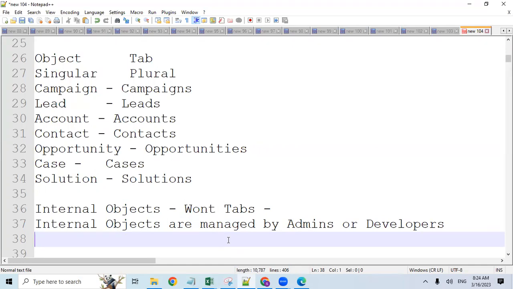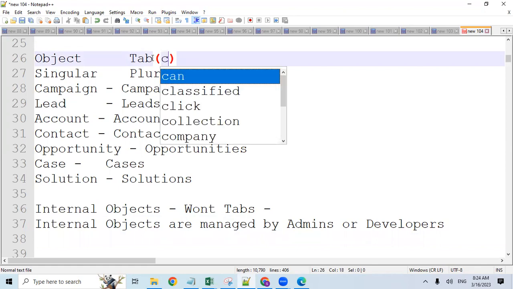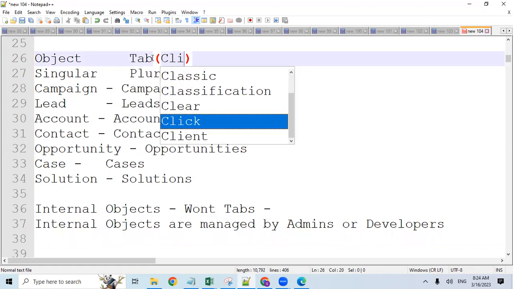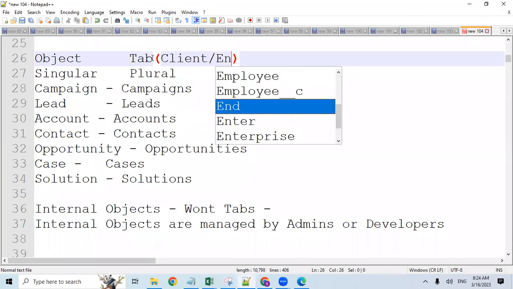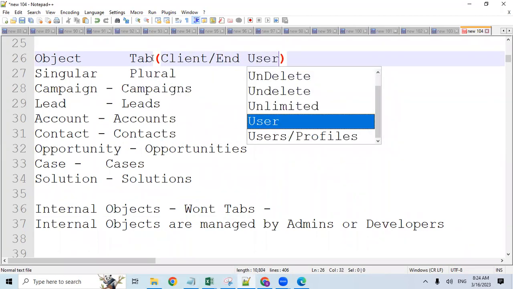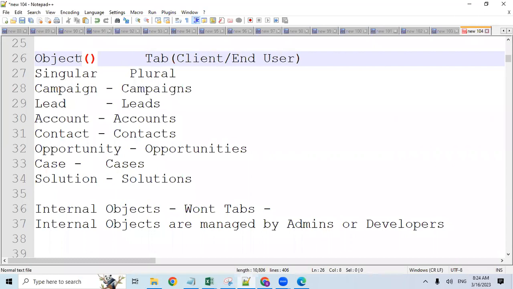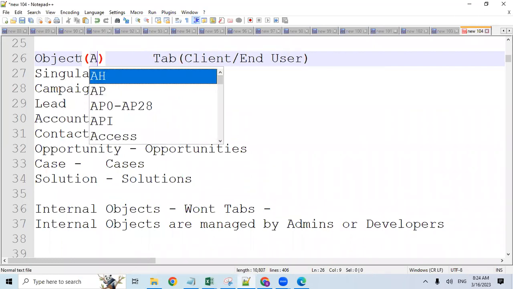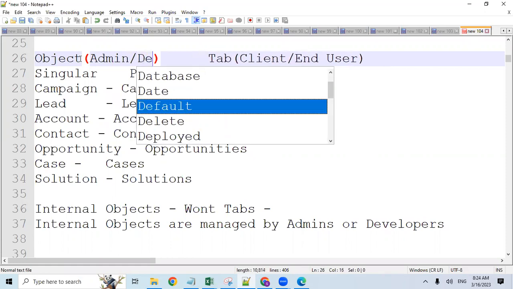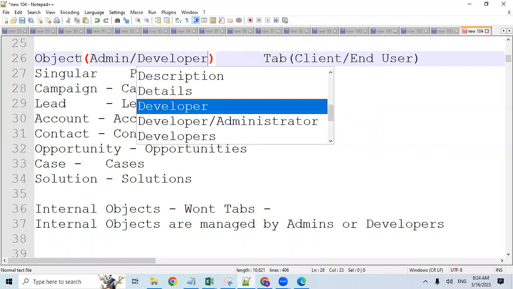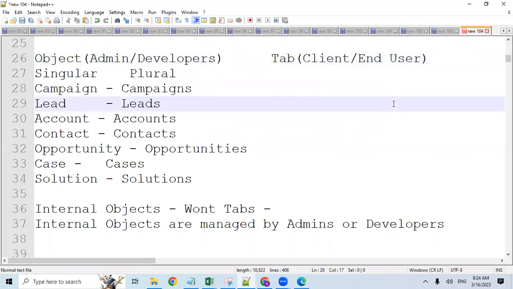Admins and developers can see objects even though there is no tab. Tab is for whom? Tab is for the client. Sometimes it might be for the end user; in some cases, we can give the client or end user that facility. Object is for admins or developers. Are you getting clarity on this? If you don't get clarity, then ask me. You need to get clarifications.